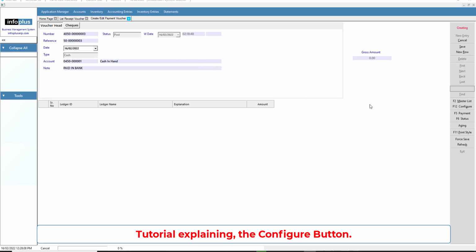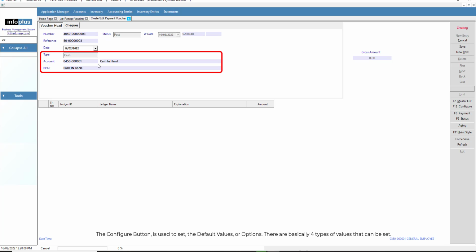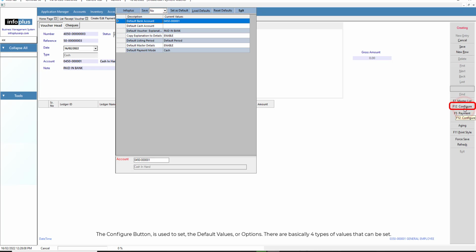Tutorial explaining the Configure button. The Configure button is used to set the default values or options. There are basically 4 types of values that can be set.